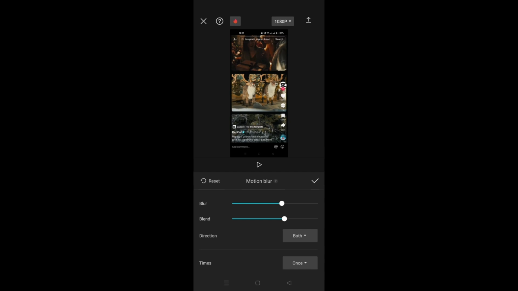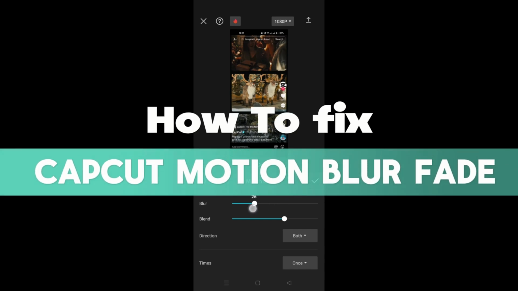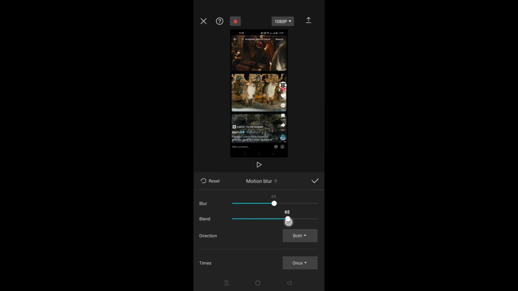In this video I am going to show you how to fix Capcut motion blur fade.